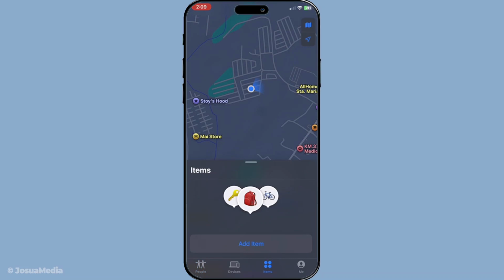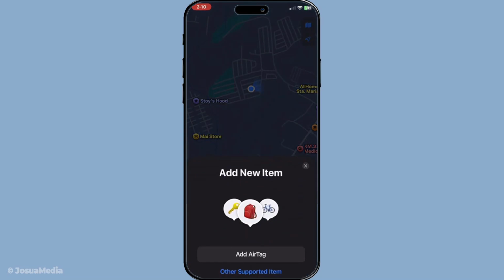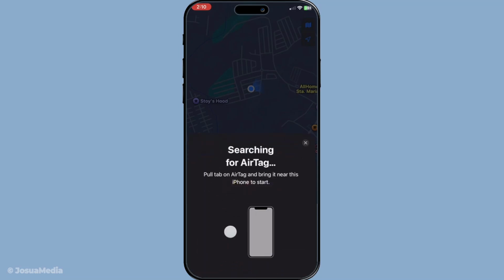Next, you'll find the Add Item button. When you tap this, it allows you to connect an AirTag or a compatible tracking device to your iPhone. This step is crucial for ensuring that your items can be tracked seamlessly. Simply follow the on-screen instructions that will guide you through the process of naming and registering the device to your account. This ensures that each item is personalized and easy to identify within the app.